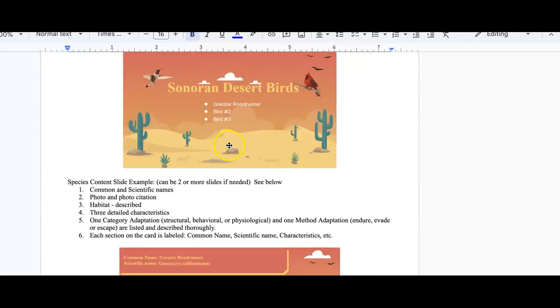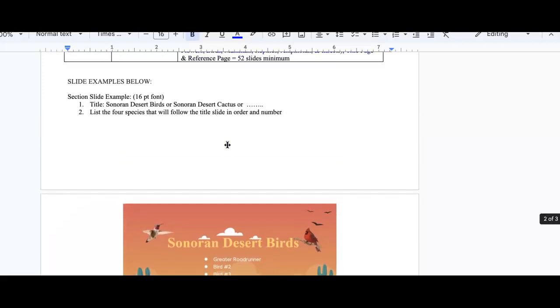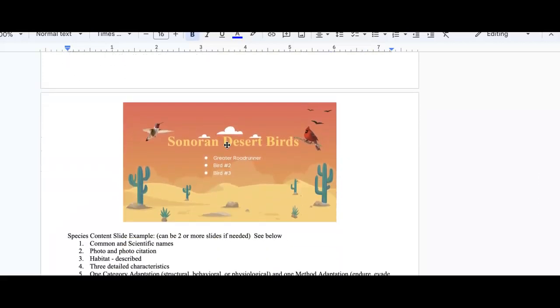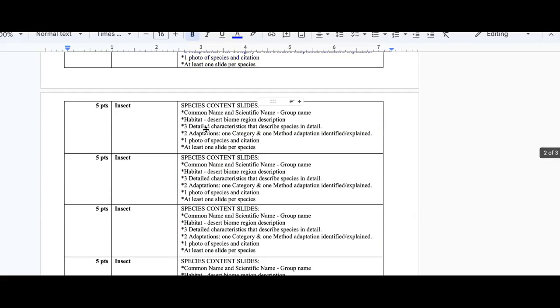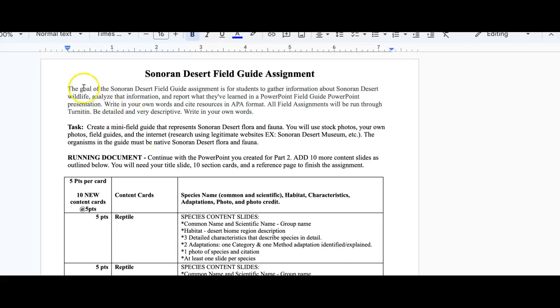And here you have an example of the title slide and some examples of content slides. So please make sure that you are doing this as a running document. This goes into your points.